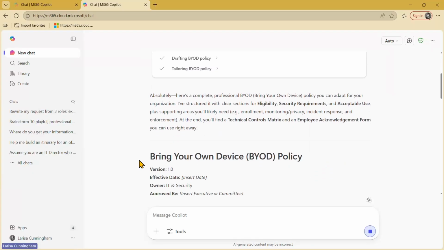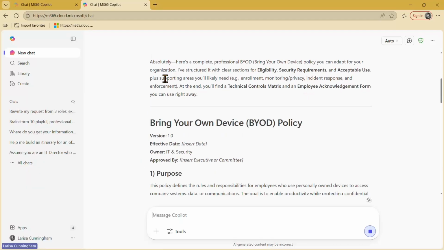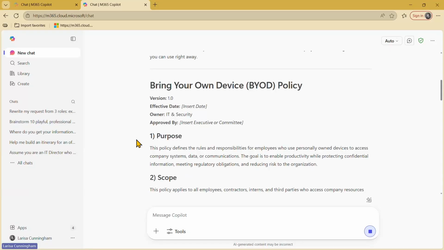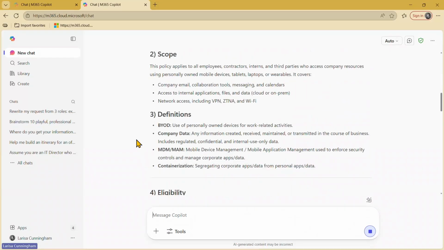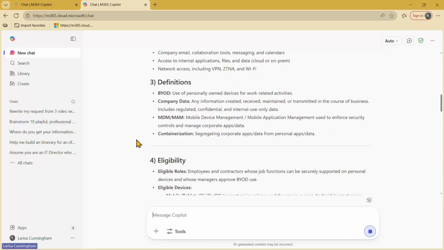All right, so we're going to scroll down a little bit, and it's responding to me like a person would, and then saying, here's a quick overview of what that could look like. It's outlining a purpose, scope, definitions, and so forth.